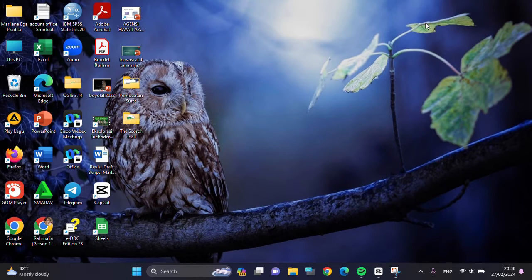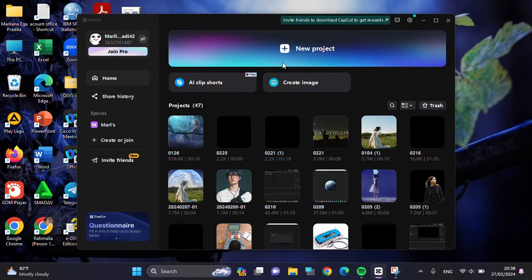In today's video, I'm going to show you how to clear CapCut storage on PC to free up space. First of all, we can open our CapCut application on our PC, and here I have opened my CapCut application. If you want to clear your CapCut storage, you have to go to your CapCut space. Here is my CapCut space, and I'm going to open it.